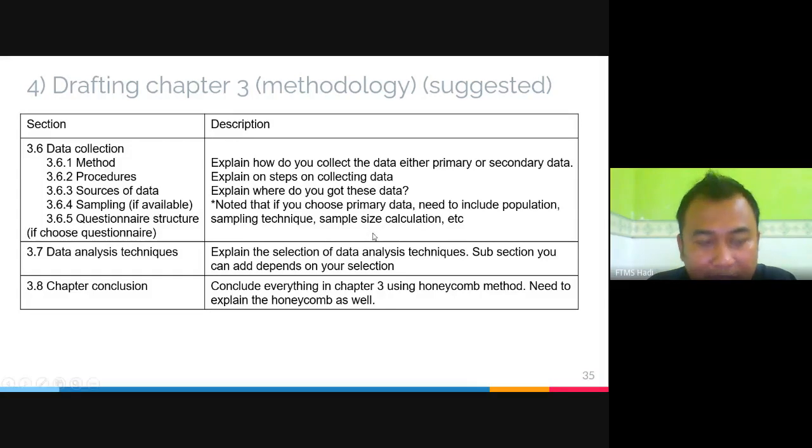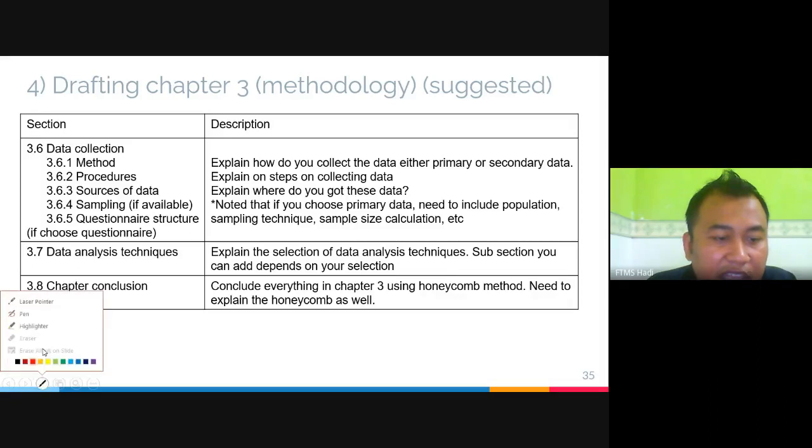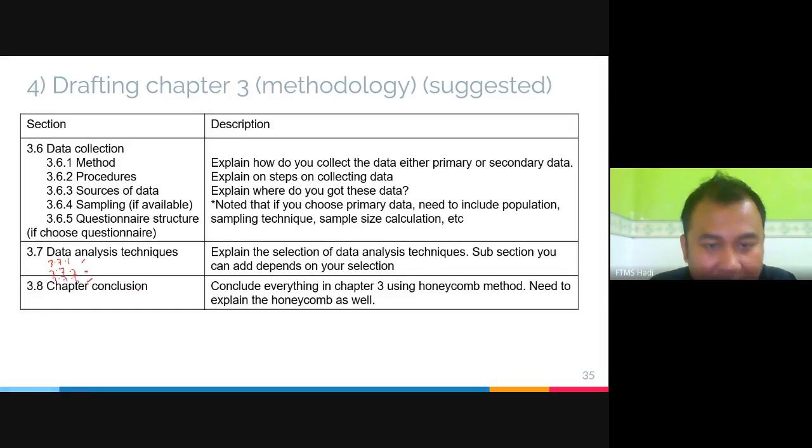Okay, all right. So next will be data analysis. Explain the selection of data analysis technique. Subsections you can add depend on your selection. Let's say if you want to have 3.7.1, 3.7.2, 3.7.3, yes, you can have that. It's up to you, what kind of analysis. But again, the analysis must be matched with the research question.